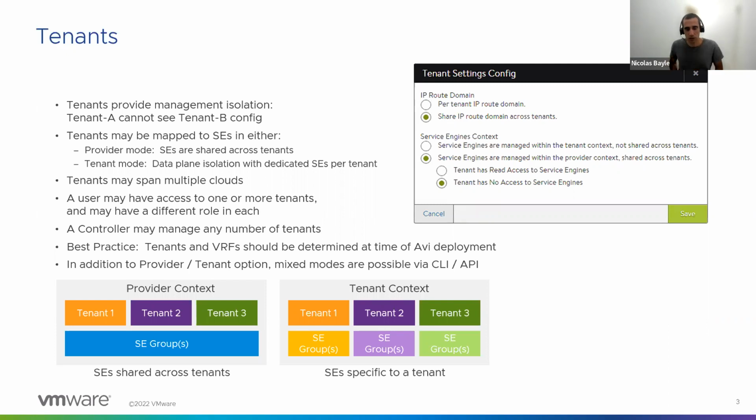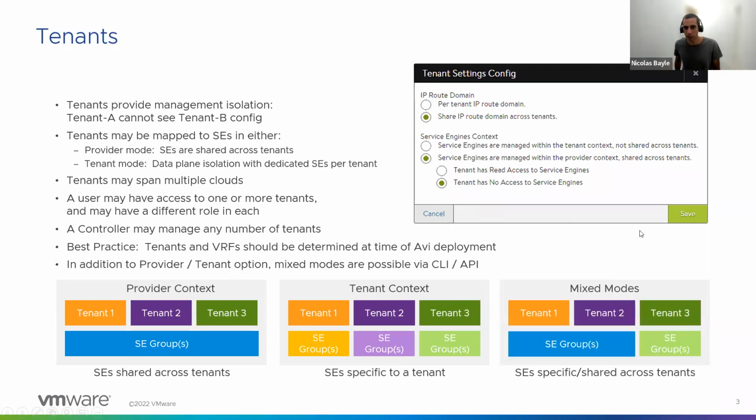And the good thing about the next use case here is if you want something between the provider context and the tenant context, we have something called mixed mode, right? And this mixed mode is basically saying, you see, for tenant number 1 and tenant number 2, we are sharing the same service engine group. In other words, we are sharing the same data plane. But for tenant number 3 here, we have a dedicated service engine group. So think about the different cloud environments that you know here. This can provide a lot of flexibility for your company and also for your application teams.